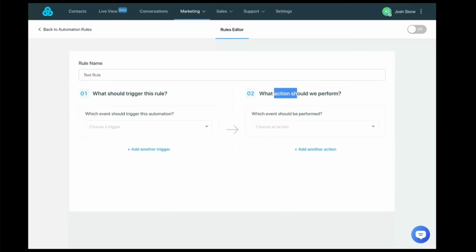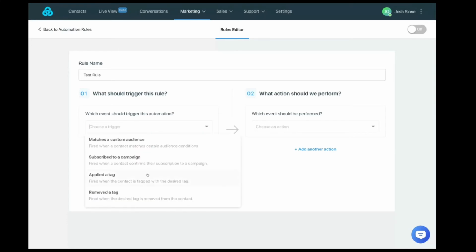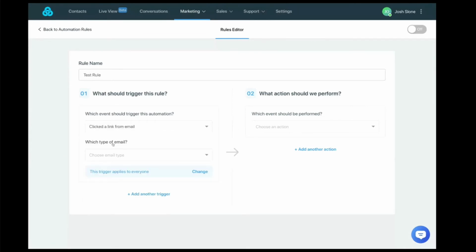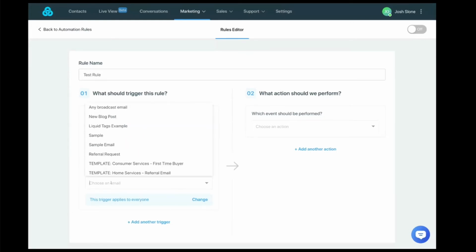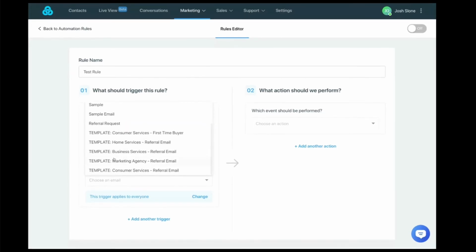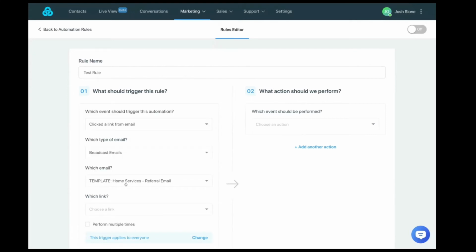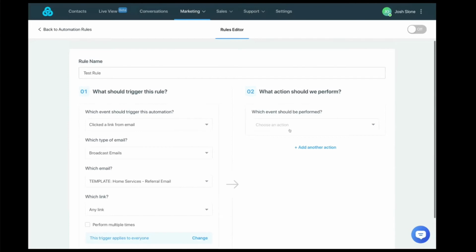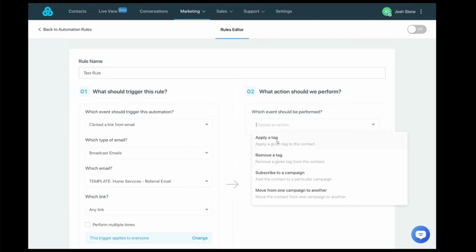So let's just say, clicked a link from an email. Choose the email type: broadcast email. Choose the email: referral email. Choose the link: any link. And then when they click that link, what should happen? You can apply a tag to them saying they watched the video that we sent in the link, so now they are a qualified lead. You can remove a tag. You can subscribe them to a campaign. You can move them to a new campaign.